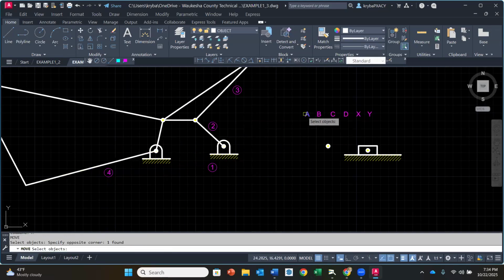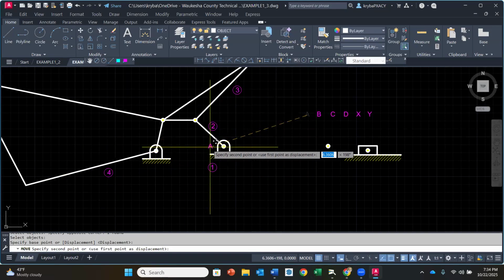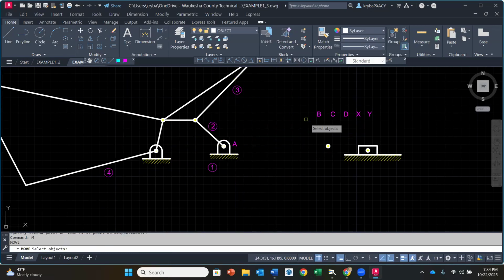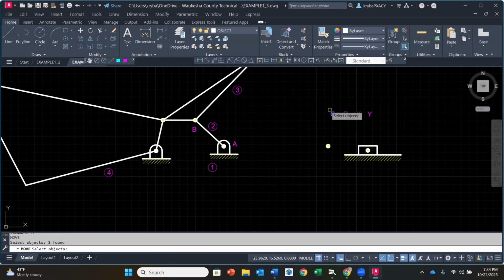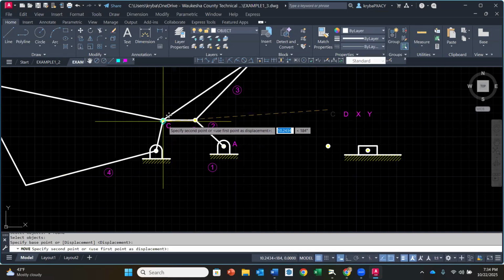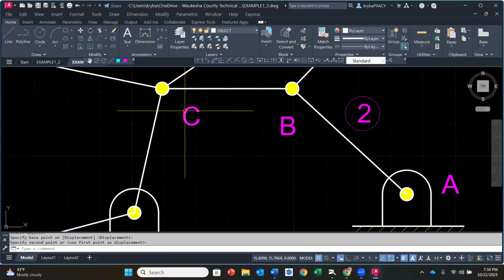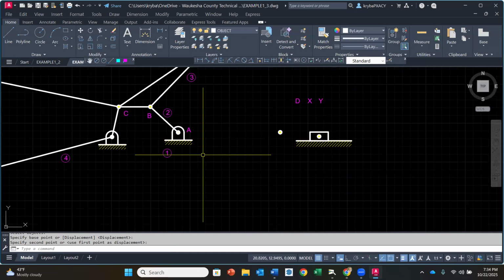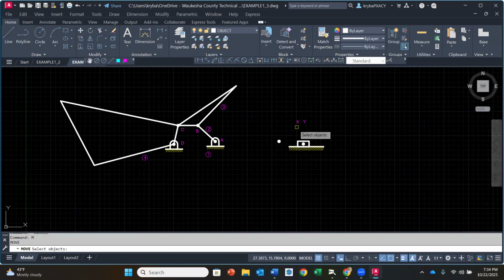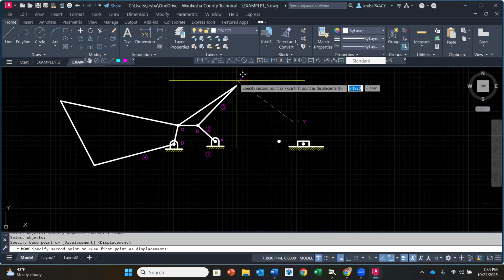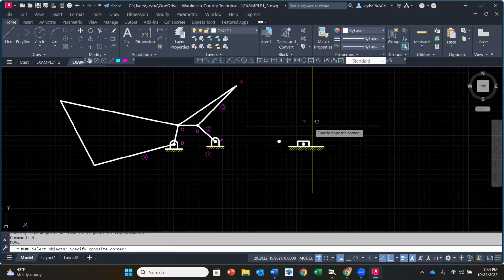Then I'm going to move my A. I'll put it here. Move my B. Move my C. And move the D. That's each one of our joints. And then lastly, I'm going to move my X to the end of my handle.